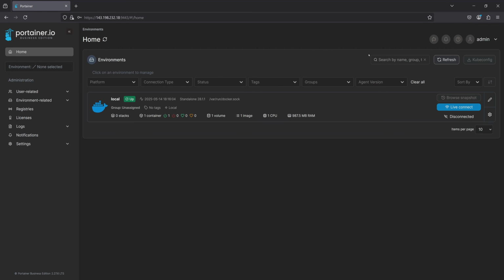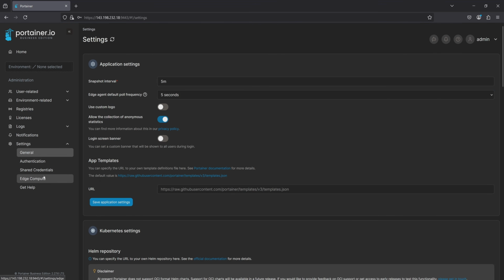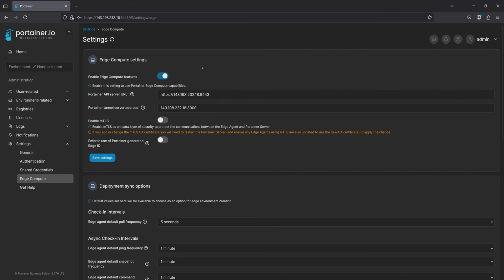Before enabling edge compute features in Portainer, it's important to ensure that your edge devices can connect to the Portainer instance. If these devices are on the internet, you will need to expose 2 ports on your server, 9443 and 8000. These are required for the edge compute features to work. Now to enable edge compute, go to Settings, then select Edge Compute, and toggle this switch to turn it on.